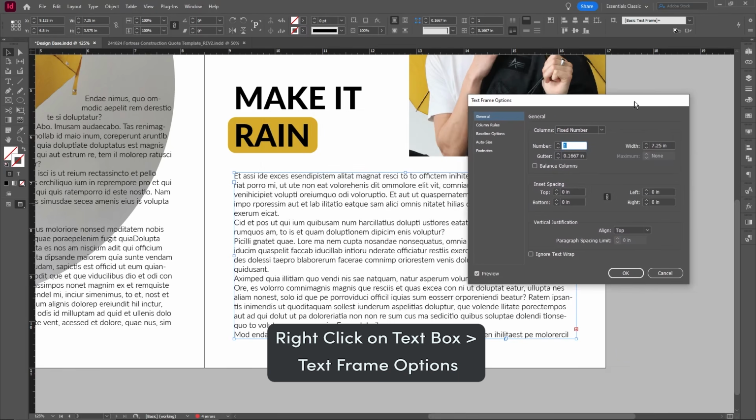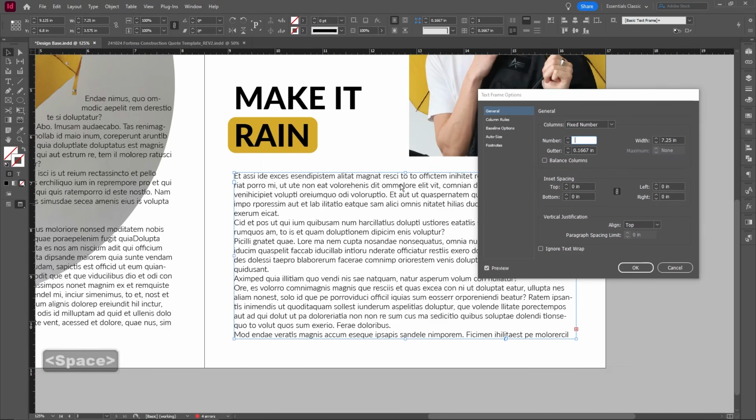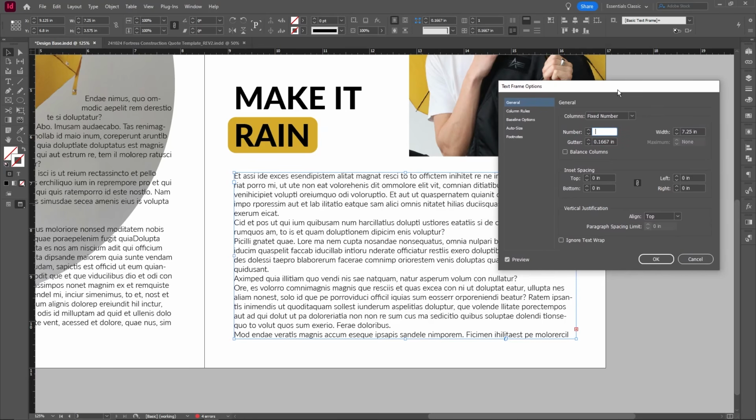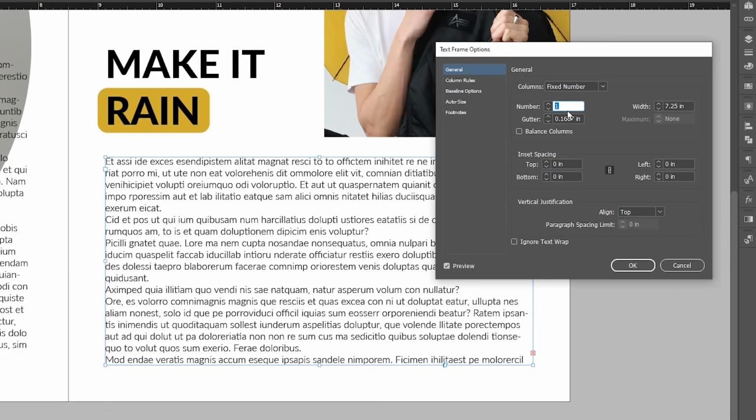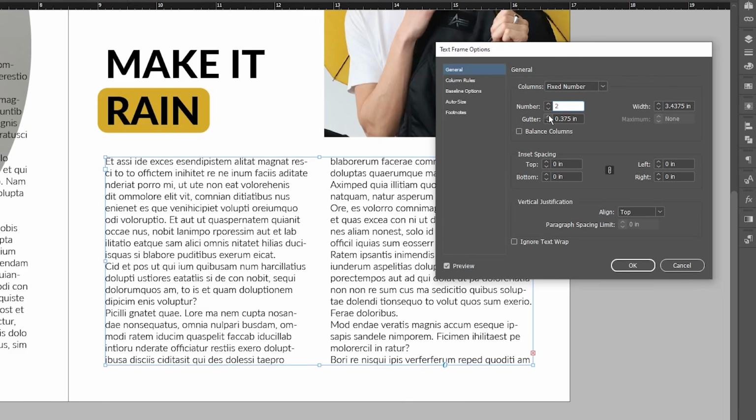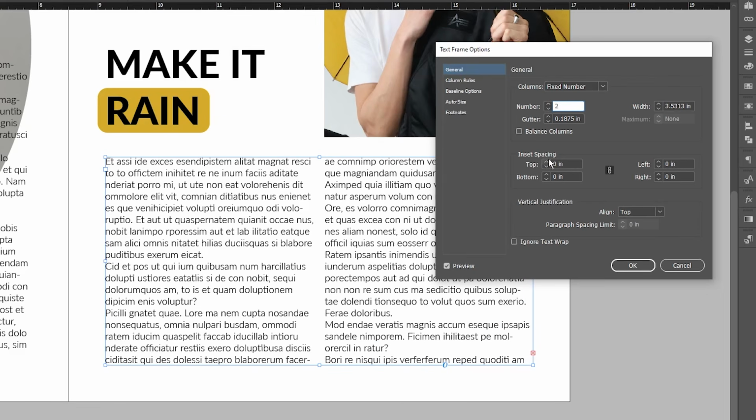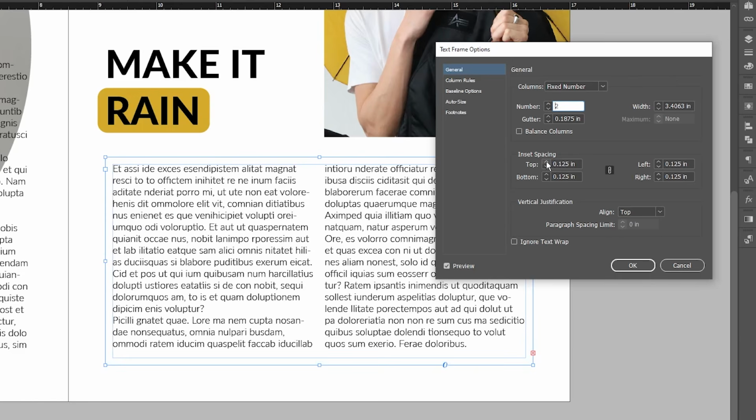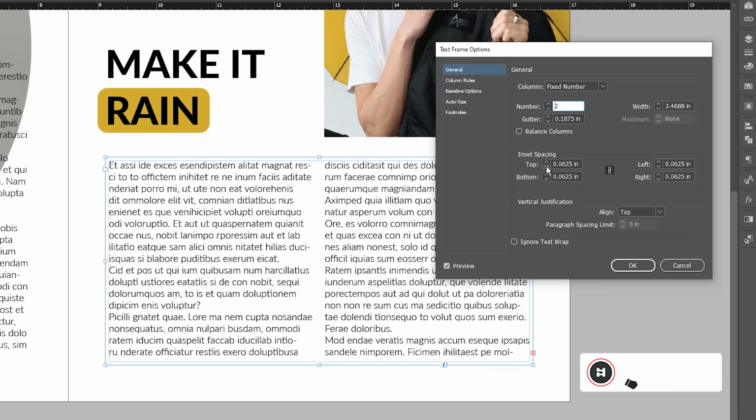Now, there are just a ton of options here, but some of the ones that I like to use a lot are things like the different column numbers. So here you can see it defaults to 1. I can change it to 2. I can change the gutters between the 2 different columns. I can even change the spacing. So if you want a little bit of a buffer around the outside, you can see that it's going to change something like that.